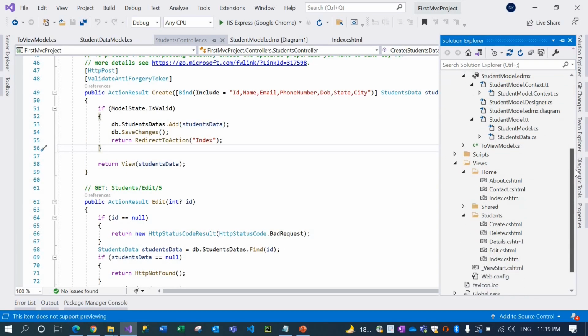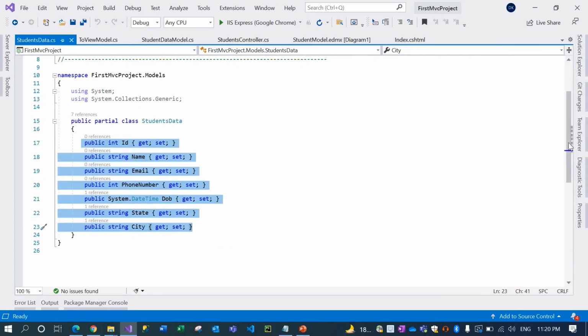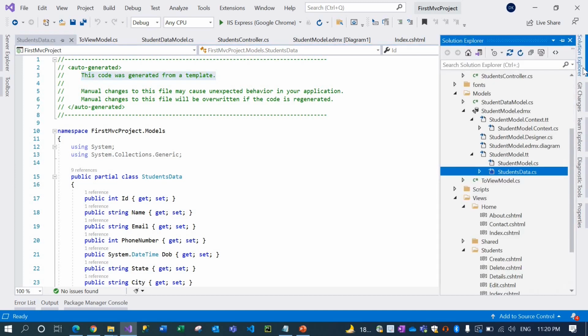To implement this validation, you need to define some class here. If you go to the existing class that was created by the EDMX file, that is basically student.data.cs, and if you open this, you get a message: this code was auto-generated from a template. Manual changes to this file may cause unexpected behavior. So we'll create one new class that is basically the same as the student data class.